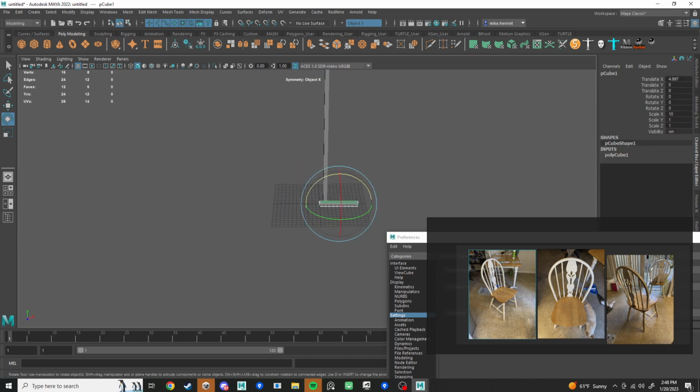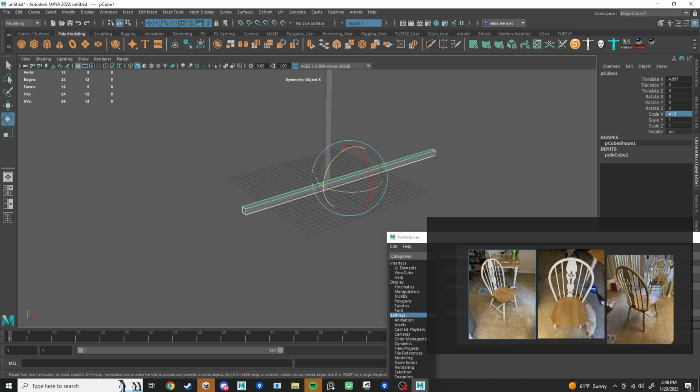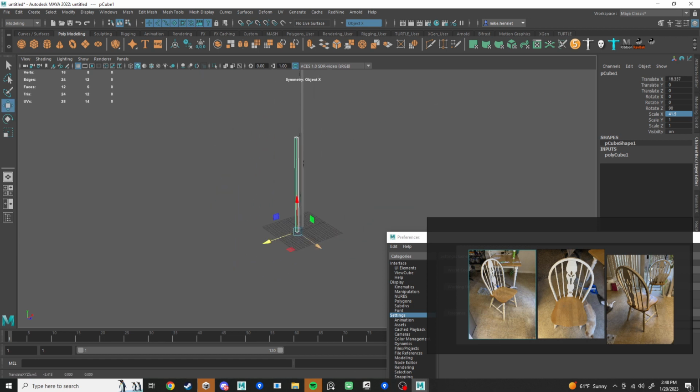And then the seat of it starts at about 41.5, so that's 41.5 centimeters now. Let's go in, and I'm just going to hold D and V and snap that. Let's get this right there. So that's where the seat starts on that chair.